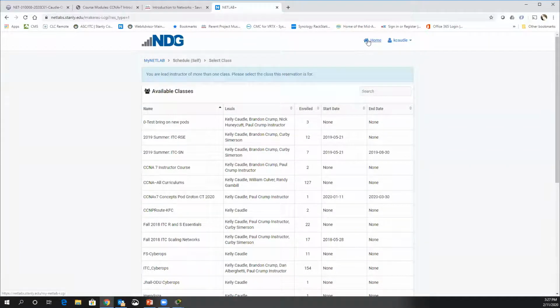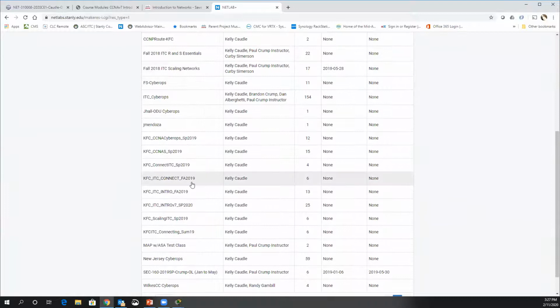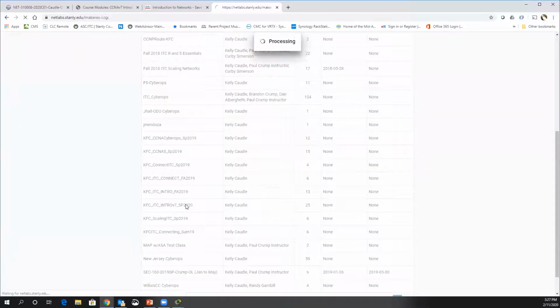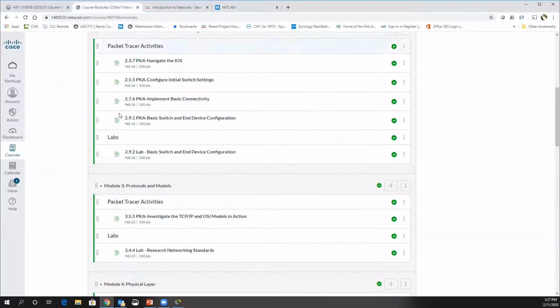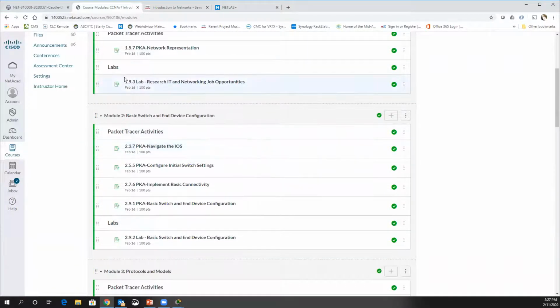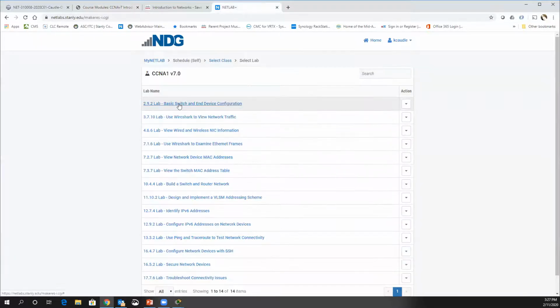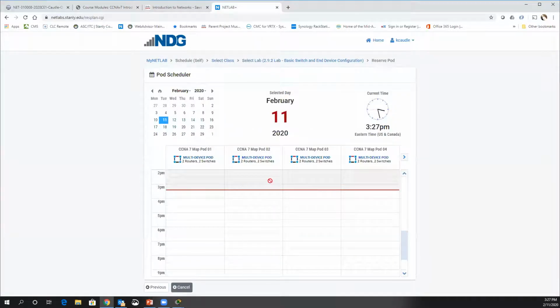and you won't have all of this stuff up here, you will just have Schedule a Lab. I'm going to go down and you have a class here, Intro V7. You can see lab 292, which maps to 292. So anything that's under labs, if it's not this, is a written lab. So obviously when you read that one, you're not going to do anything in NetLab, but this is configuring real devices.